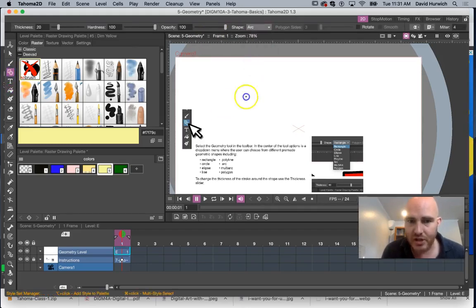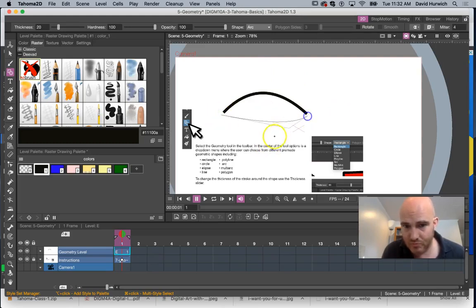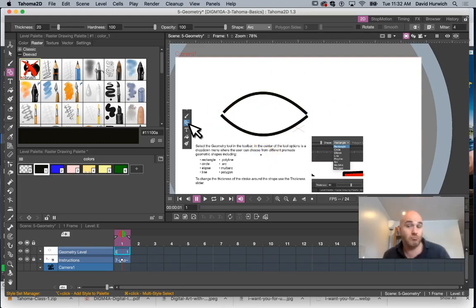Arc makes an arc. So essentially, oops, let me change back to black. It's a little easier to see. So this is my first point, this is my second. So this is going to be the direction, and then you set the height. So you can see I'm making an arc here. So I'm just going to make it go up. And there's my arc shape. I'm going to have it go the other direction.